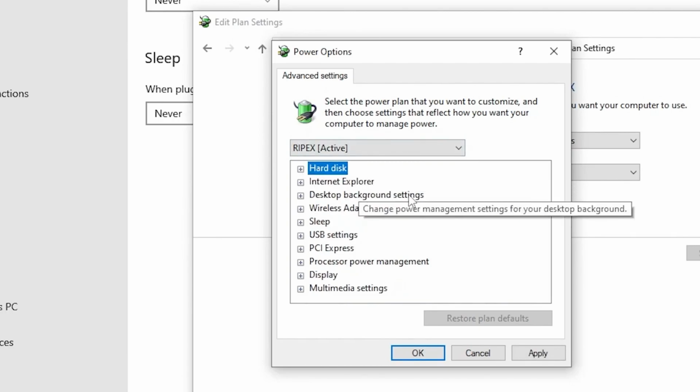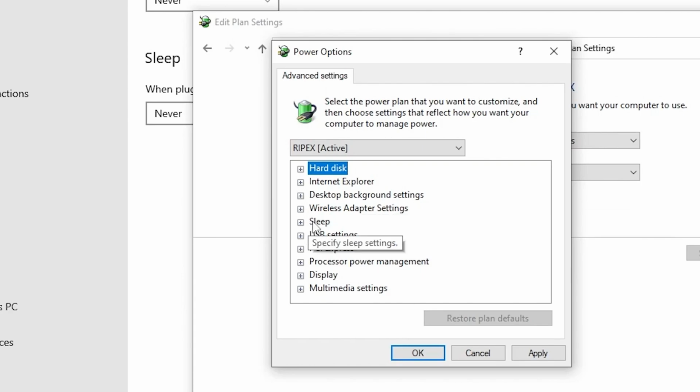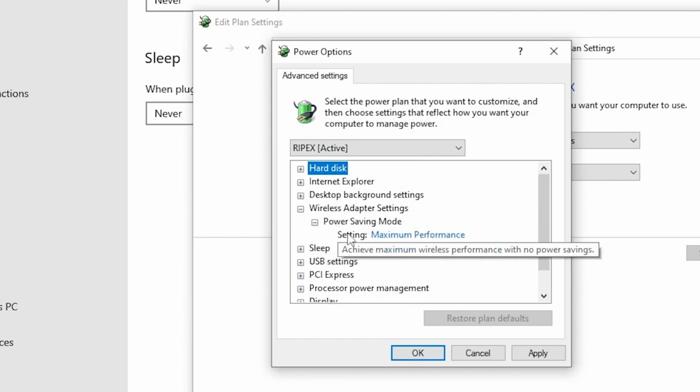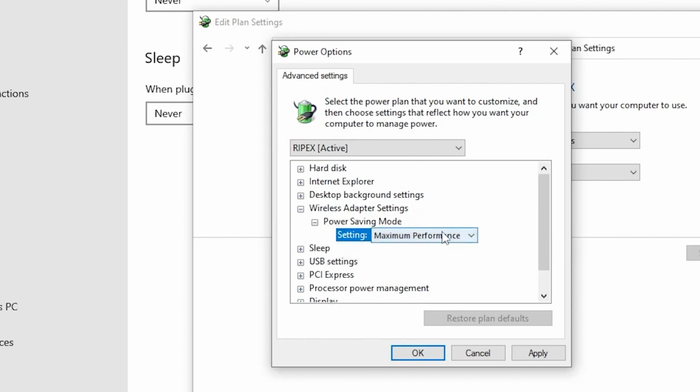The next setting you need to do is the wireless adapter settings. If you are using a wireless connection on your PC, this is the most important setting for you. Click on this plus icon. Then here is another option, which is power saving mode. Click on expand again, and from the settings, by default it is on another option for power saving, but you need to set it to maximum performance on your PC.